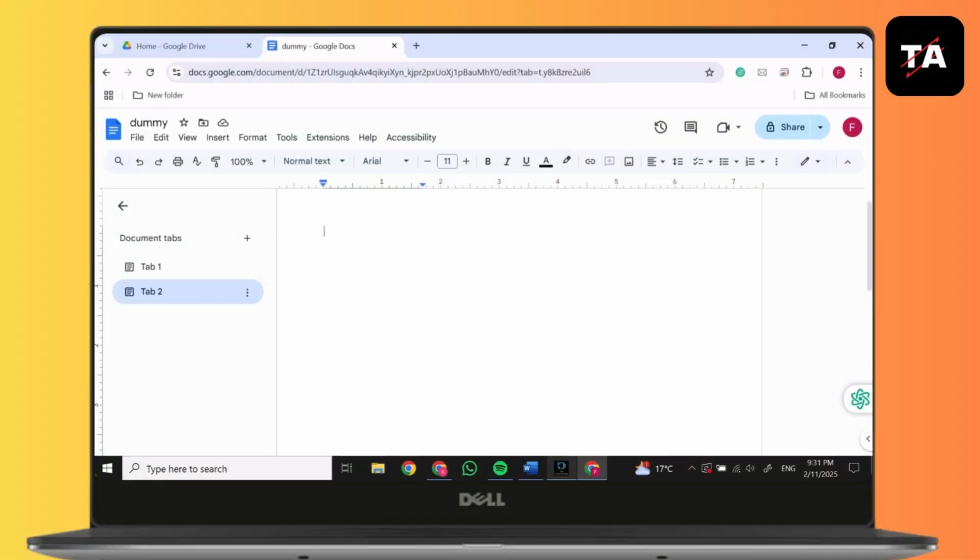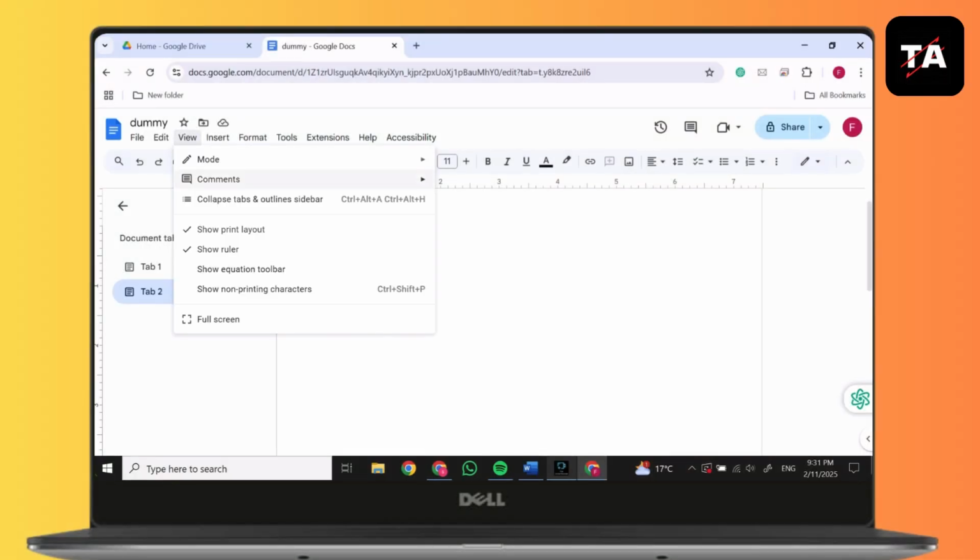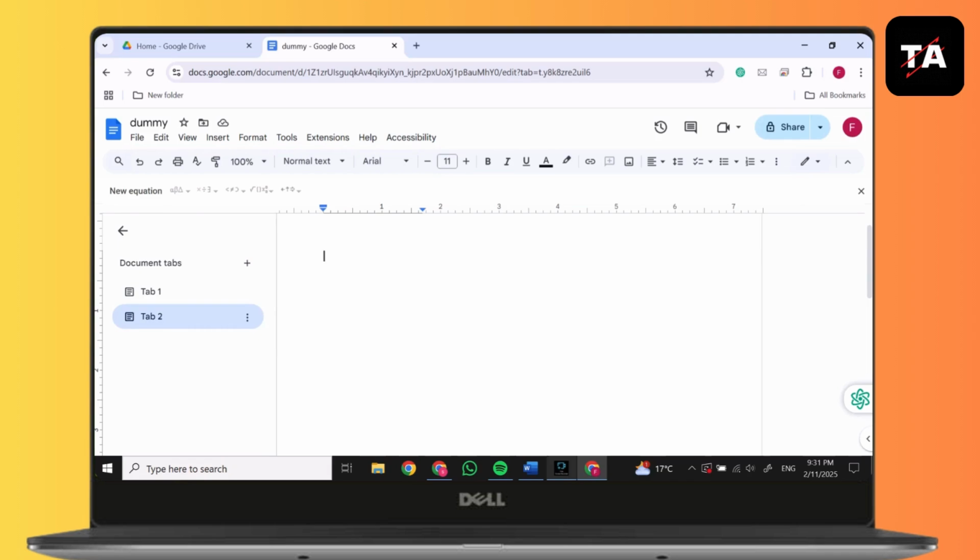First, open Google Docs. Click on View and you'll find Show Equation Toolbar. Click on Show Equation Toolbar. You'll find New Equation on the left side. Click on it and then you'll find all these options.